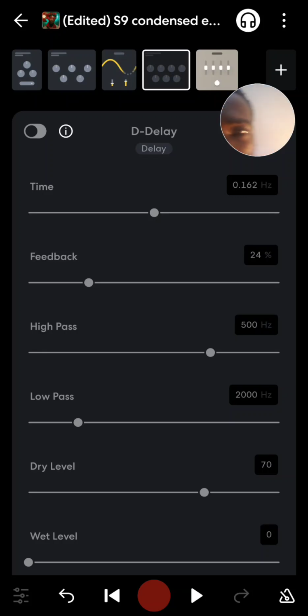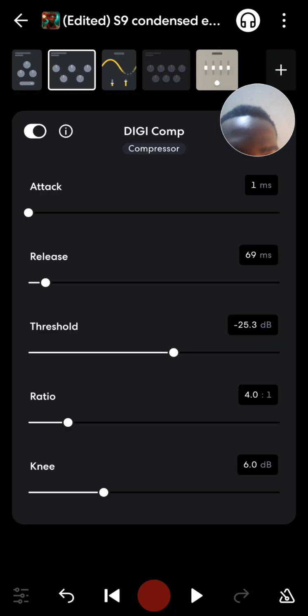Today, we look at compression release. Now, why are we looking at the release? The reason is many of us set our release and our attack. Most of the time, our release is very fast, whether we are on the 1176 or whatever compressor, our release is very fast and it is destroying our vocals.